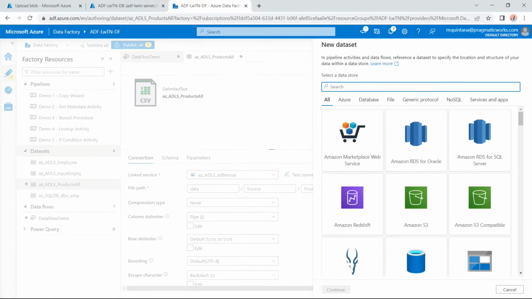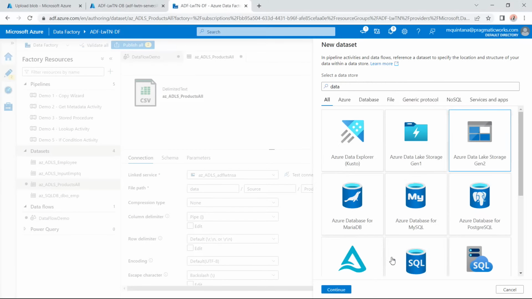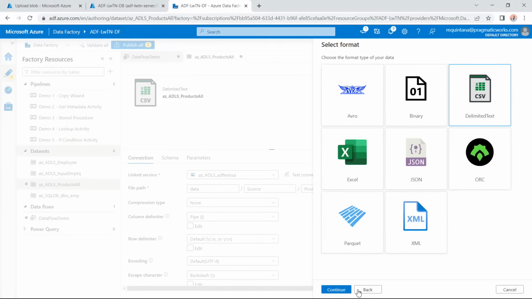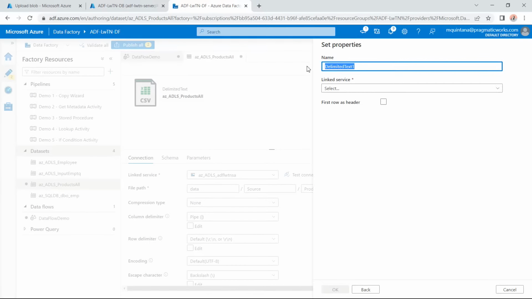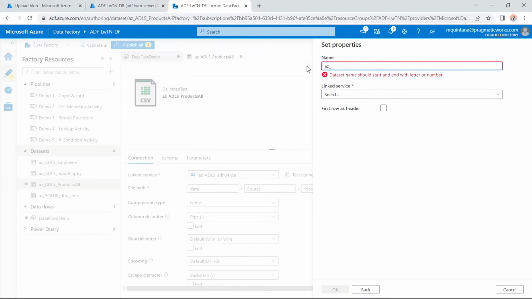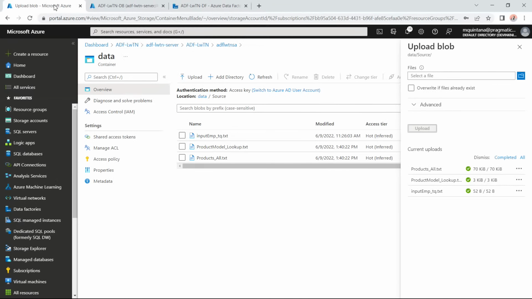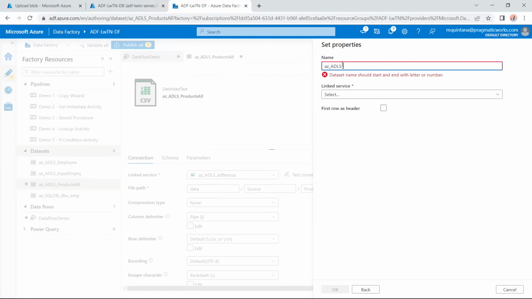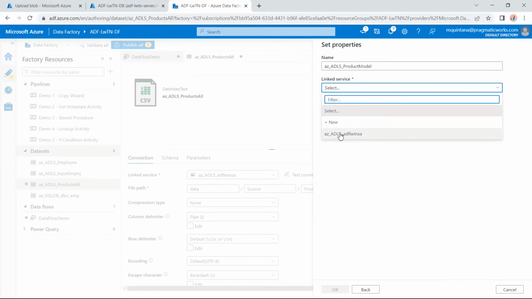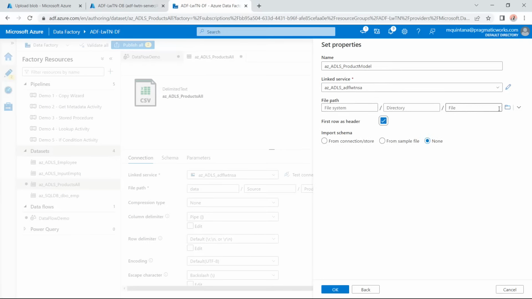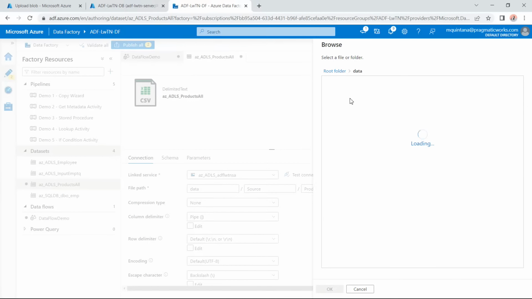Dataset 2, right? Need to go over here, and this is going to be our product models. So we can open this guy up. We're going to do another Azure Data Lake, so I'm going to search that up. It's going to be delimited text. And this time it's AZ_ADLS. And our file there was called, I think, product model lookup. So I'm just going to go product model here. It's in the same data lake, and I'm going to point to that file.